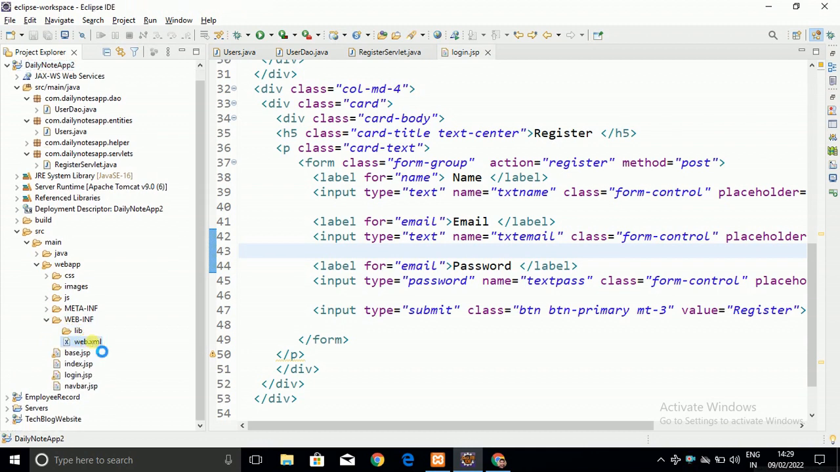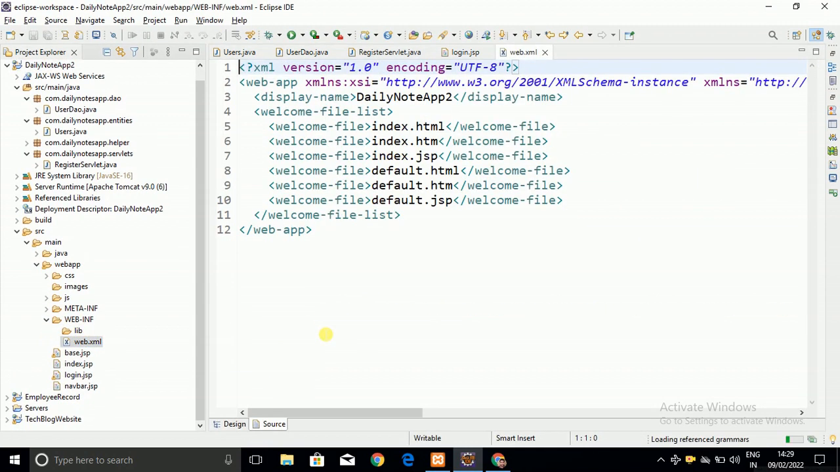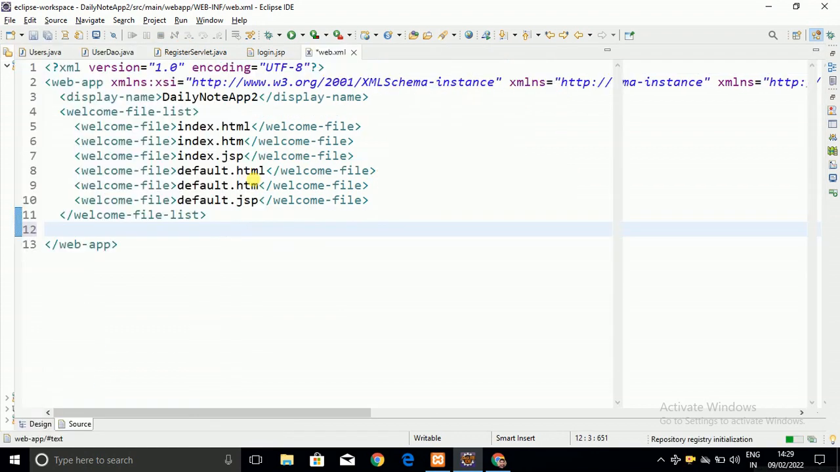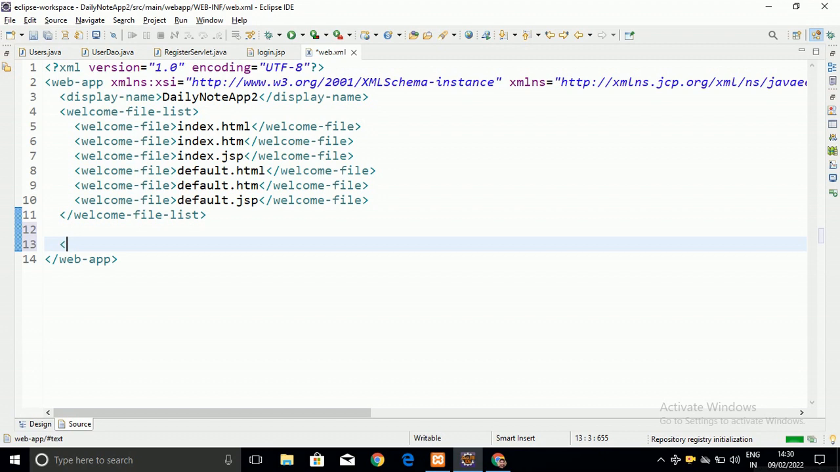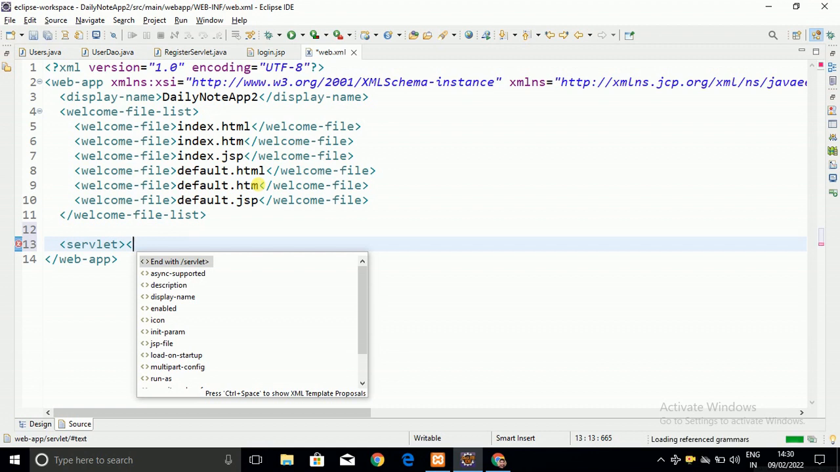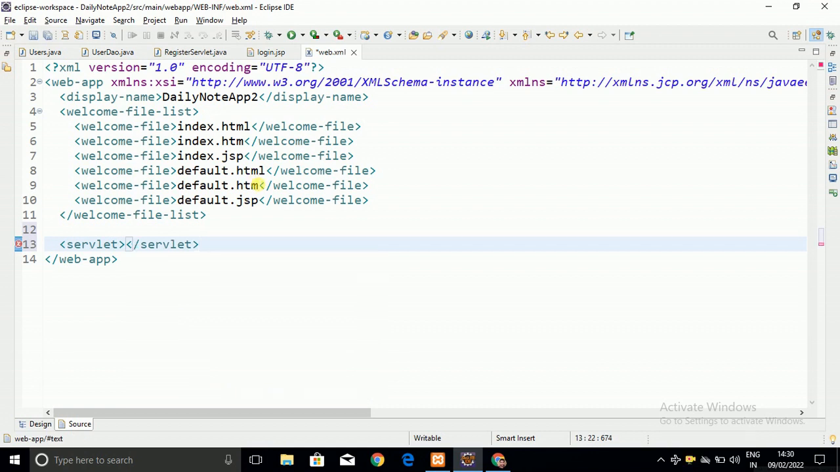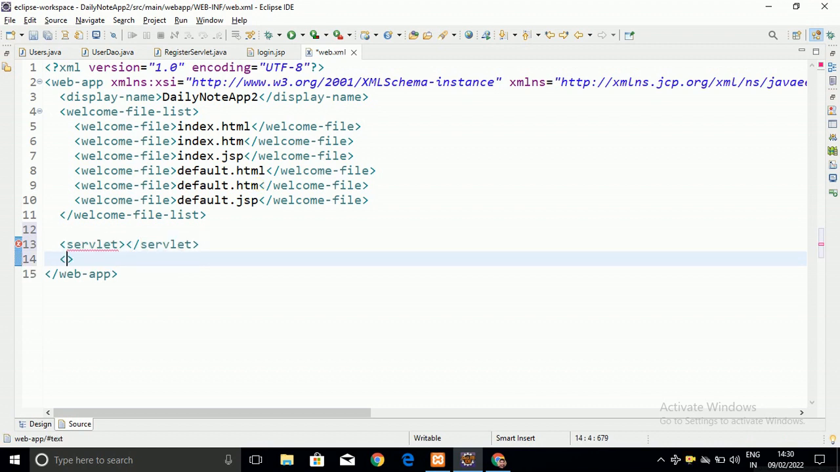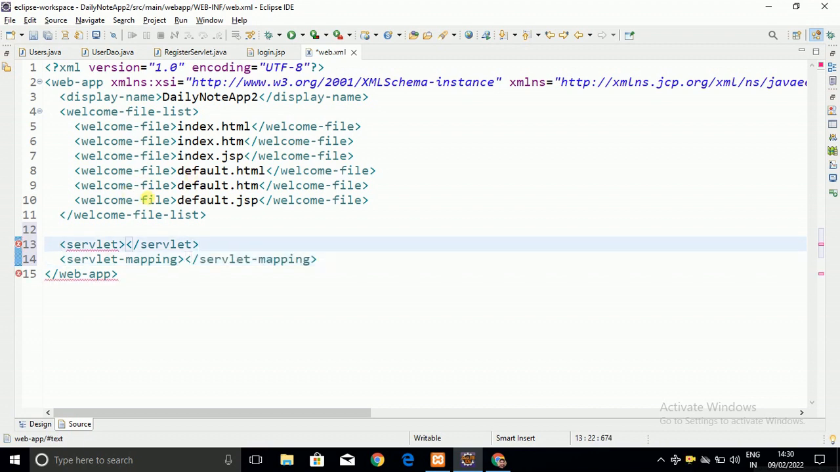which is very important to deploy our servlet. So go to WEB-INF; in the WEB-INF directory there is a file named web.xml, which is the deployment descriptor and which is very important to deploy our servlet. In that file, between the servlet and servlet-mapping tags, we are going to register our servlet to deploy it.